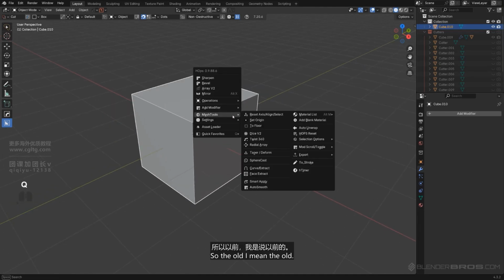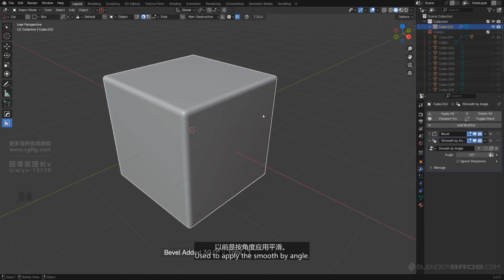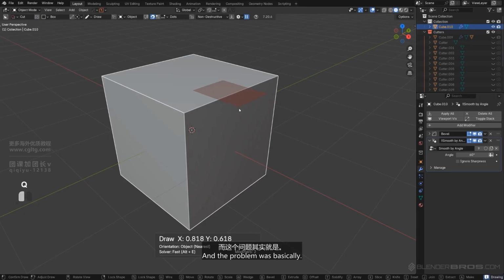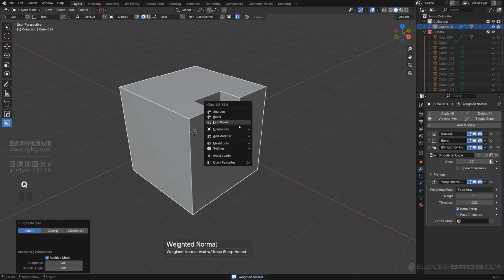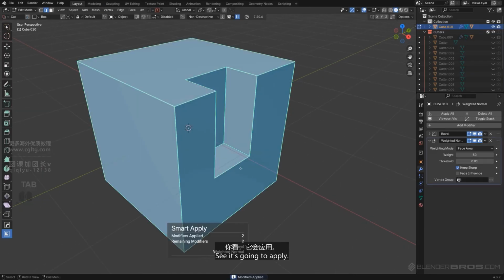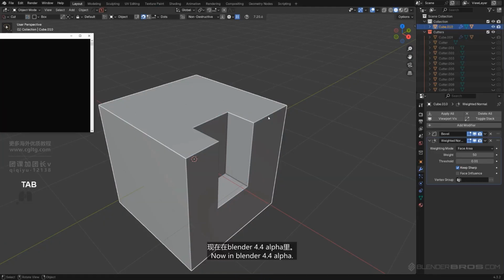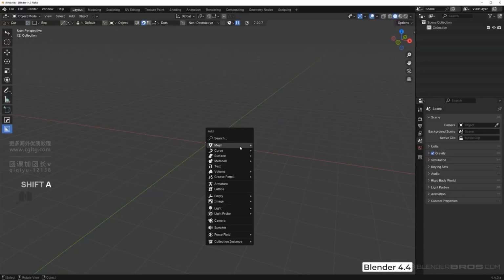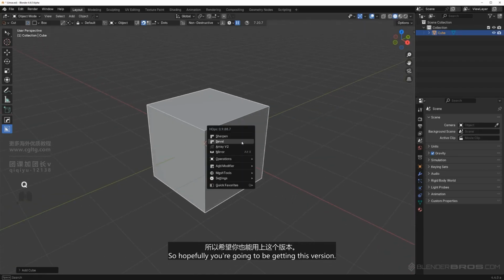The previous version of Smart Apply used to apply the smooth by angle, which was creating a problem. And the problem was basically sharp edges. So if I run a Smart Apply here, see, it's going to apply my hard edges. You see that? It's a problem. Now in Blender 4.4 Alpha, I got a new version installed that just dropped on the market. And this one doesn't do that. So hopefully you're going to be getting this version.